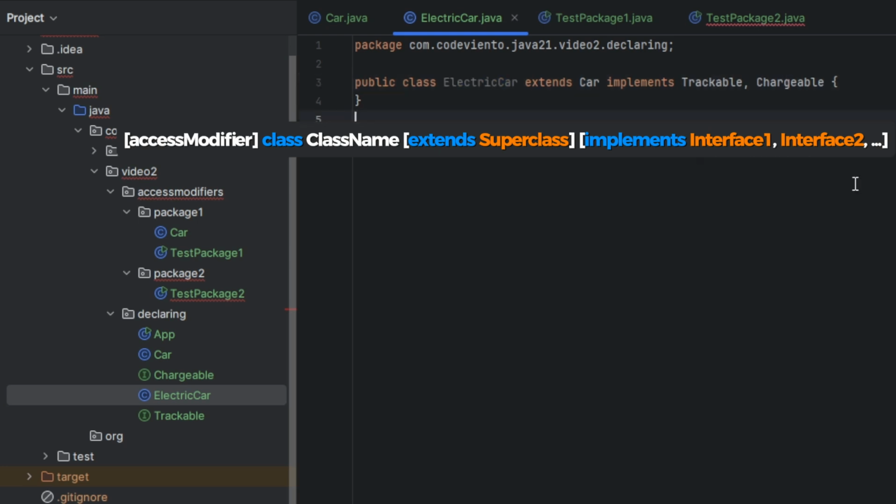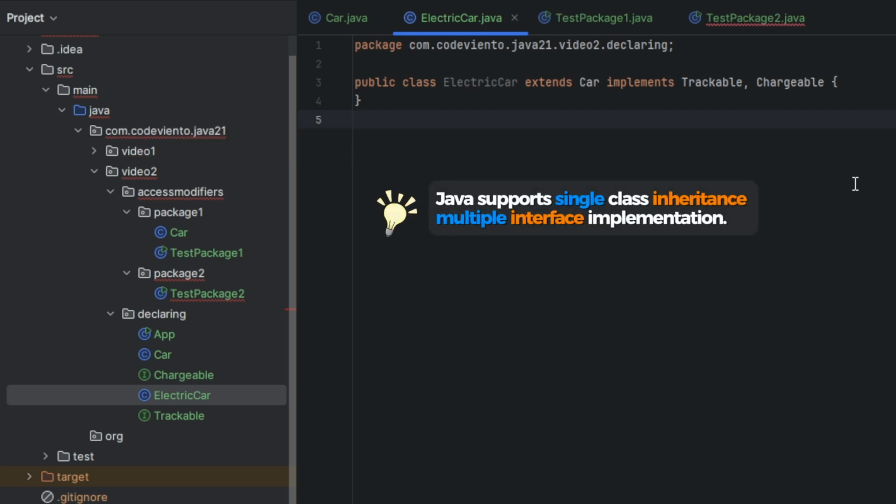This is really important and it can be asked in the interview. A class can extend only one superclass but implement multiple interfaces at once. Java supports single class inheritance and multiple interfaces implementation.